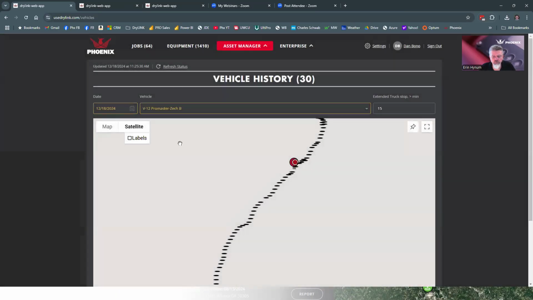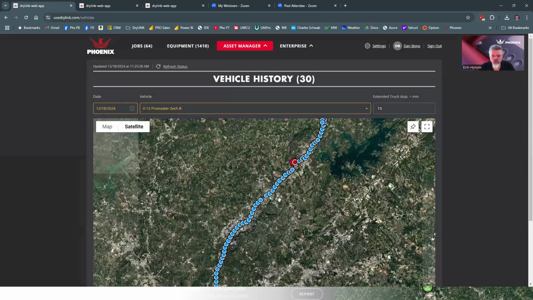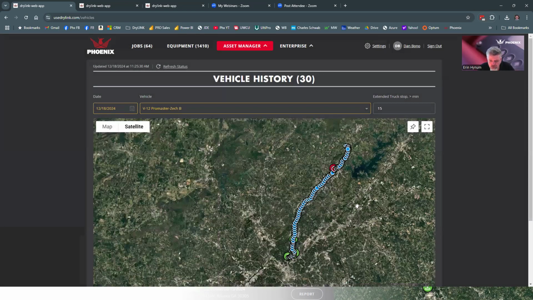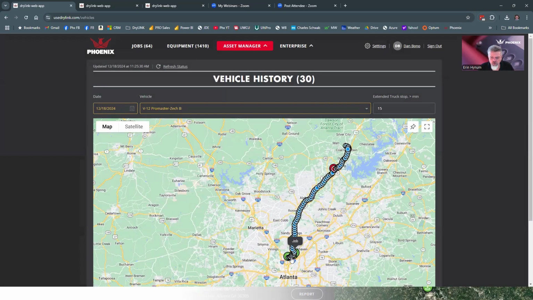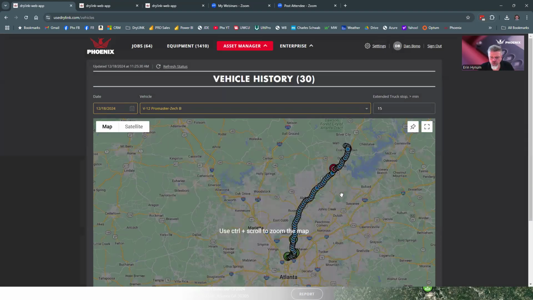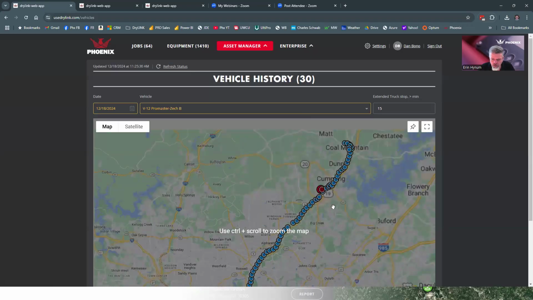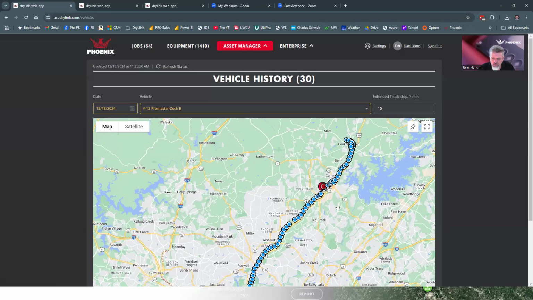So this is kind of the vehicle tracking that you're going to get. We can look at today's. If I zoom in a little bit here, or zoom out, I guess, you can see this vehicle's here. Let's put the map so we can see the highway. So this is where they've gone, went to three jobs, stopped here, so you can zoom in on any of this stuff if you want to know, like, okay, where did they stop?